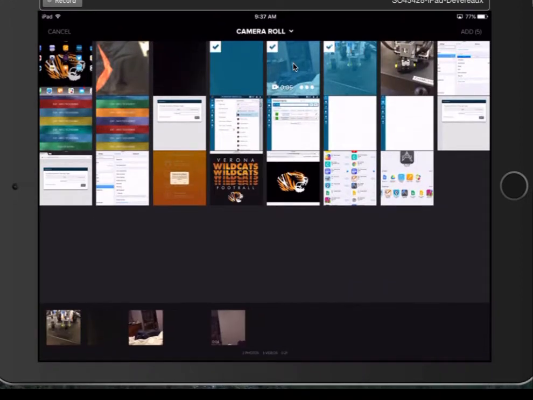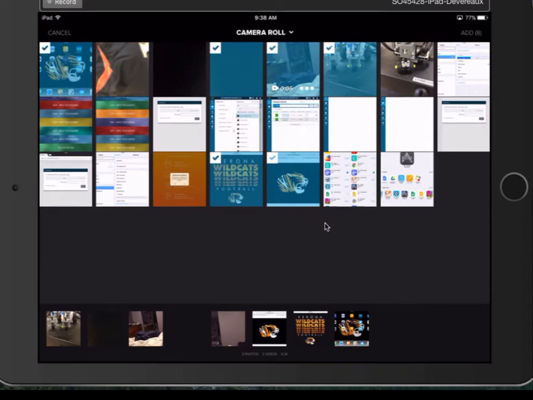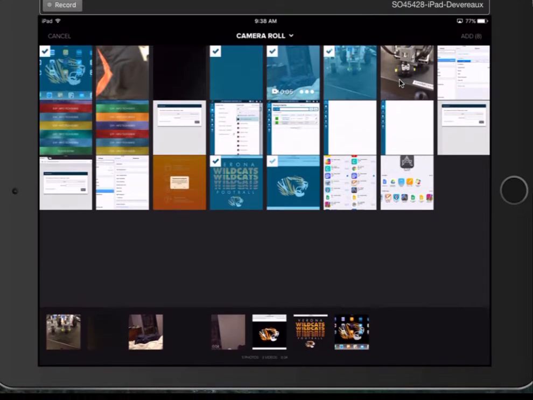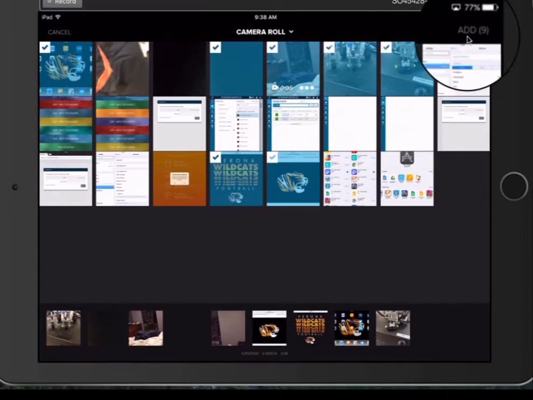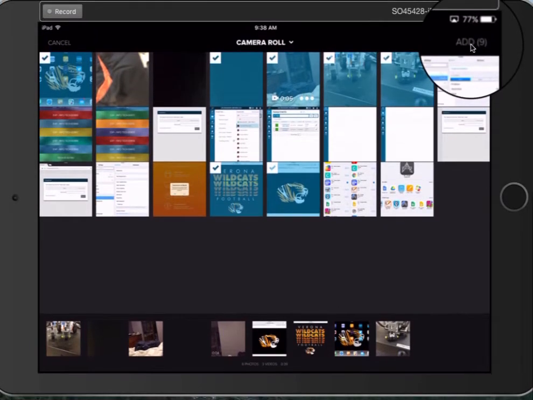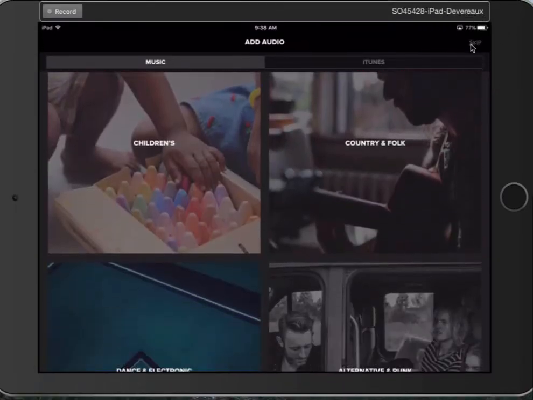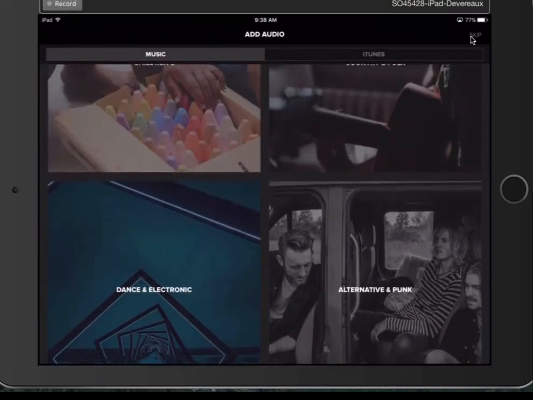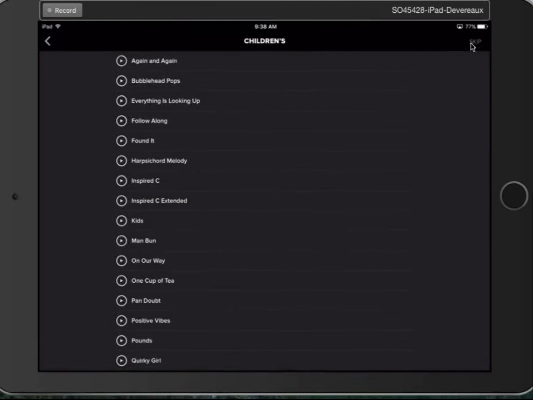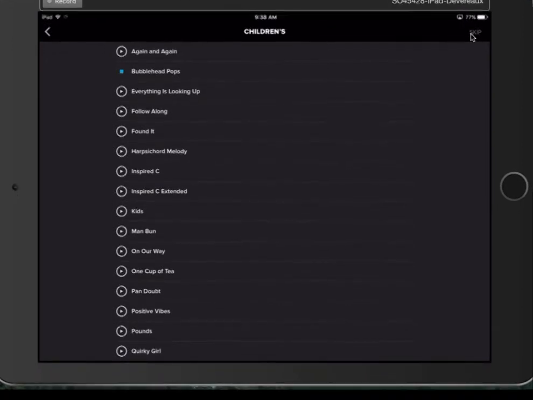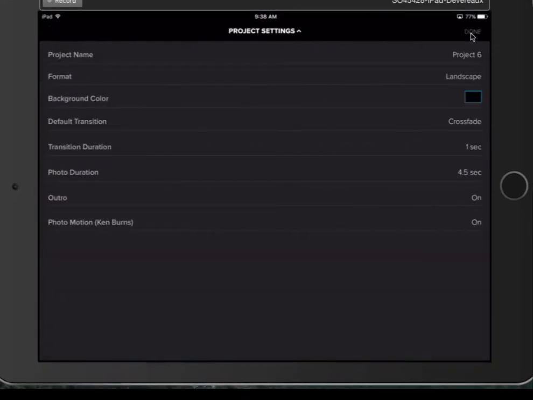And then I can select a few more photos to tell a story of, let's say we're telling a story of my robots here. And then I just click up here in the add and it adds all photos to my storyline. All I have to do is pick the music, and there's a variety of genres. I can click children's, and then select Bubblehead Pops, and it will load that into my project.